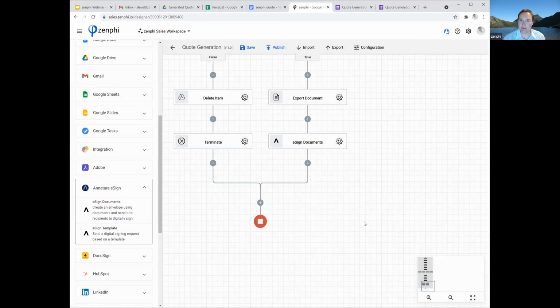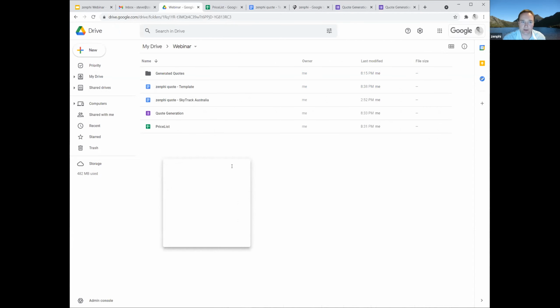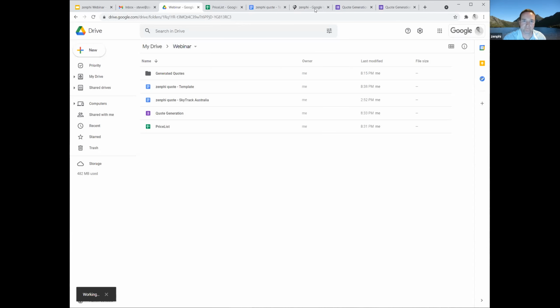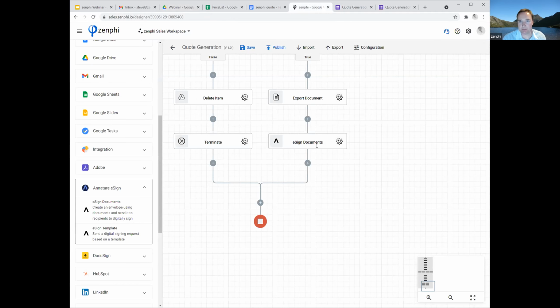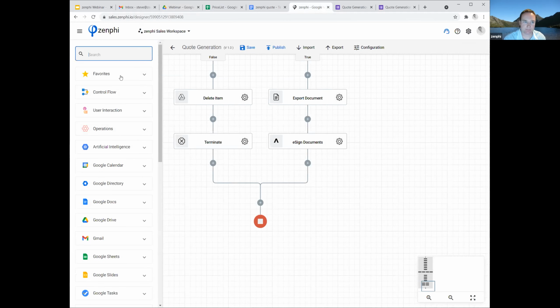The customer is going to receive that, and if they sign it, we want to go ahead and grab that signed PDF and store it back into Google Drive in a signed documents folder. So what I'm going to do here is I'm going to go back to my Google Drive, and the first thing I will do is I'll create a new folder called signed documents. Signed quotes. Now, the outcome of the e-signature request could be that they signed it or they didn't. So I need to do another if statement to check to make sure that they have in fact signed it.